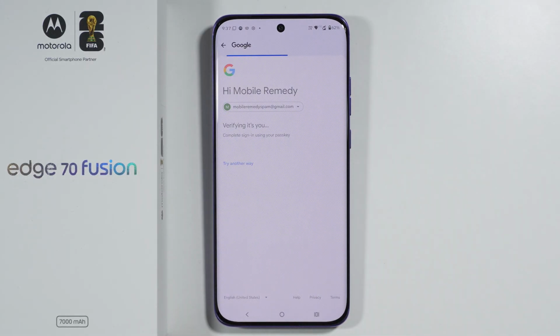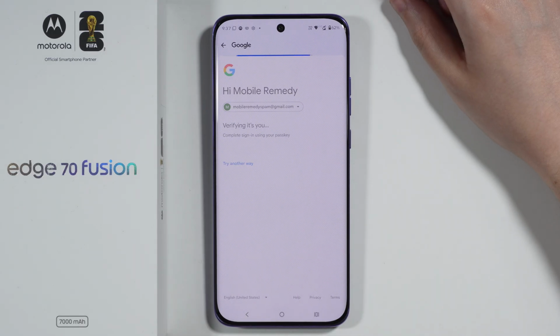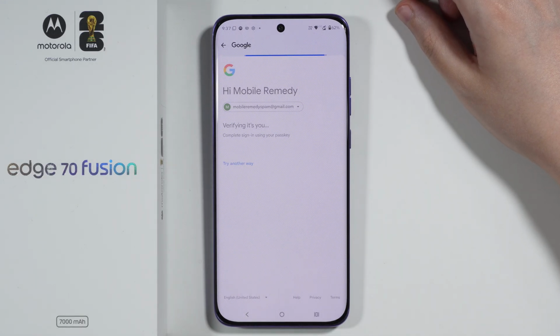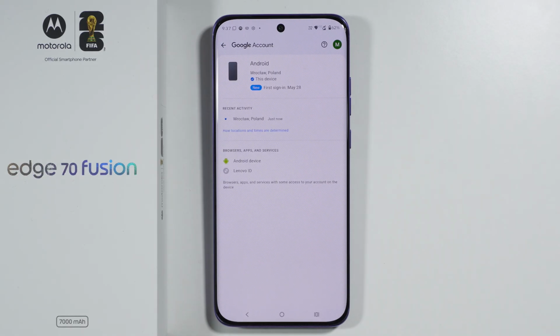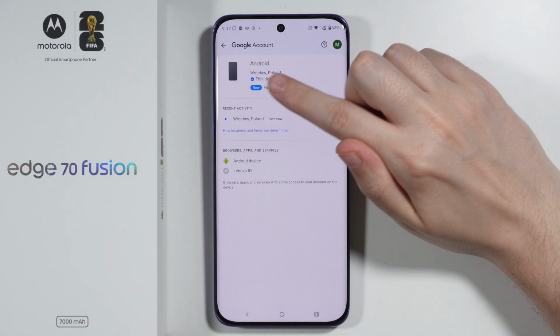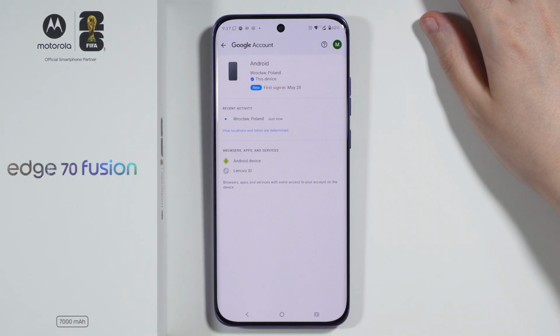Of course, verify yourself, and then you should be able to find the first sign-in date. Let's see once we get into this information. There we go. So in here we have the first sign-in, which in my case checks out.